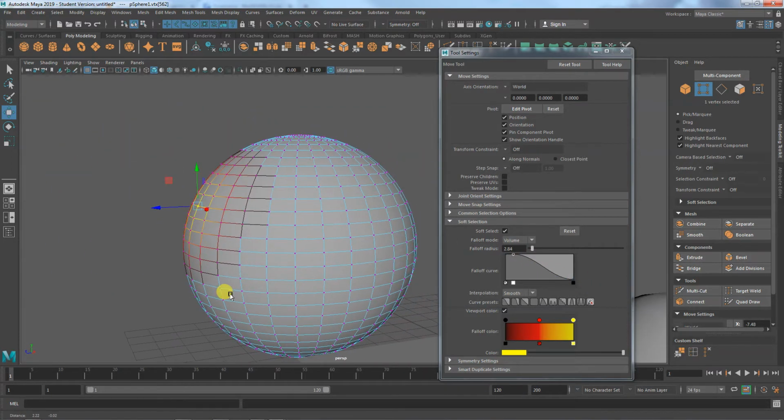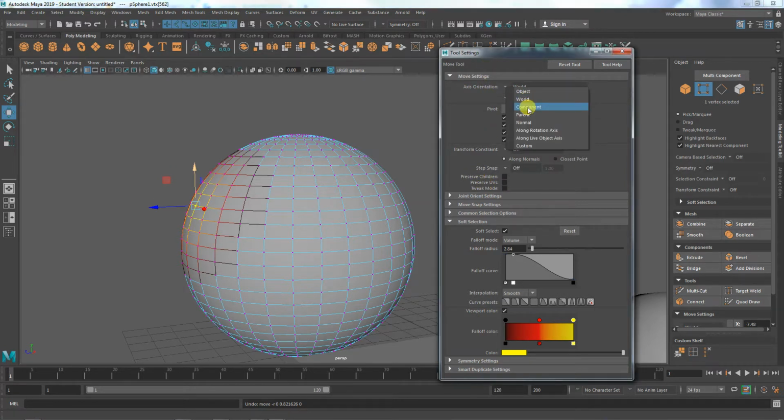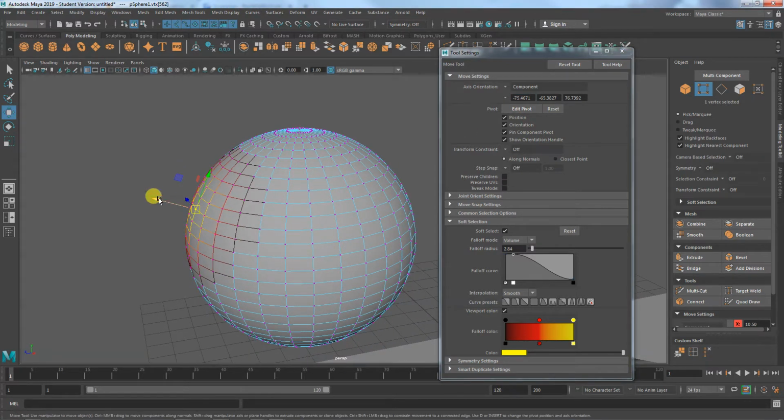And then we can also change, because it doesn't make any sense to do this on an already rounded object. So right now, axis orientation is the world, but we can change it to component. And by changing it to component, because we have component selected, we can then bring these out away from here.